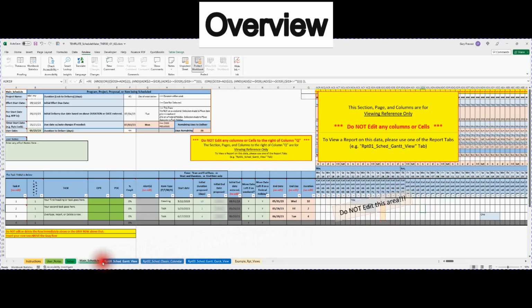I'm going to switch over to, at the bottom here, report 1, schedule Gantt view. And you'll notice there's 2 Gantt views, which are sandwiched. There's a calendar view sandwiched between them. The Gantt view on the left provides a more detailed view of information. The Gantt view on the right is a quick view. Either one you can copy, and the middle one is the classical calendar view, and we'll get to that, and of course the examples on the right.